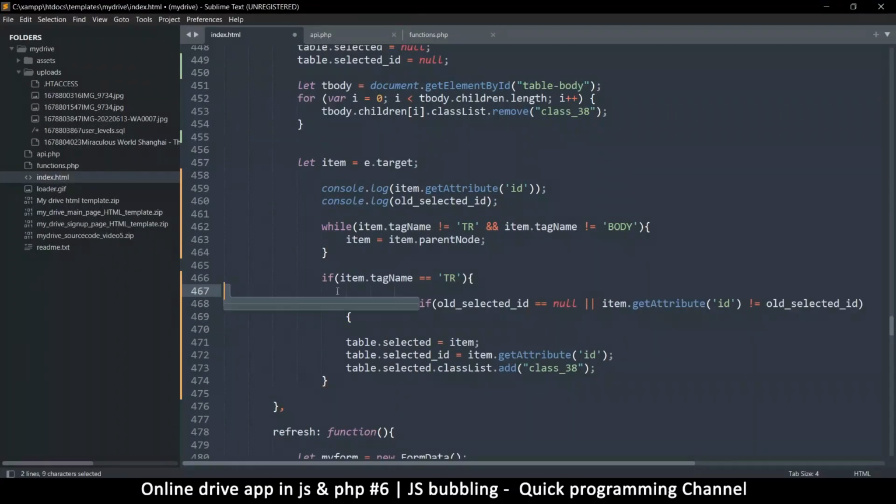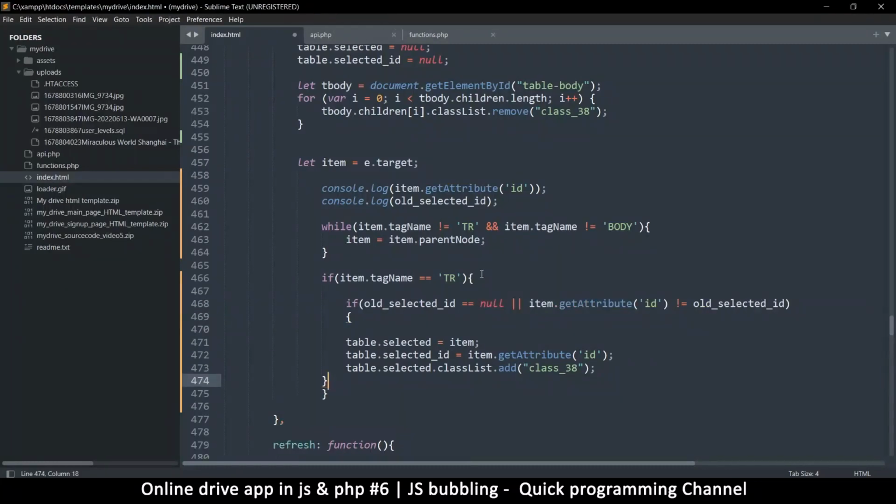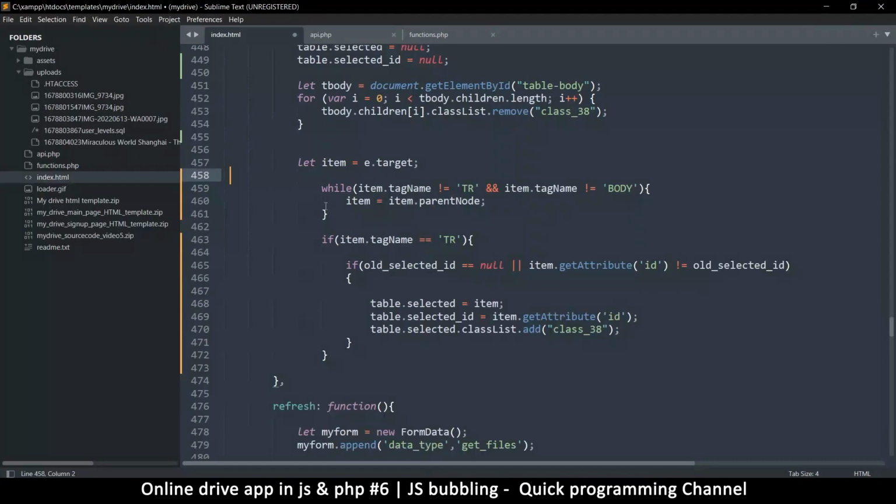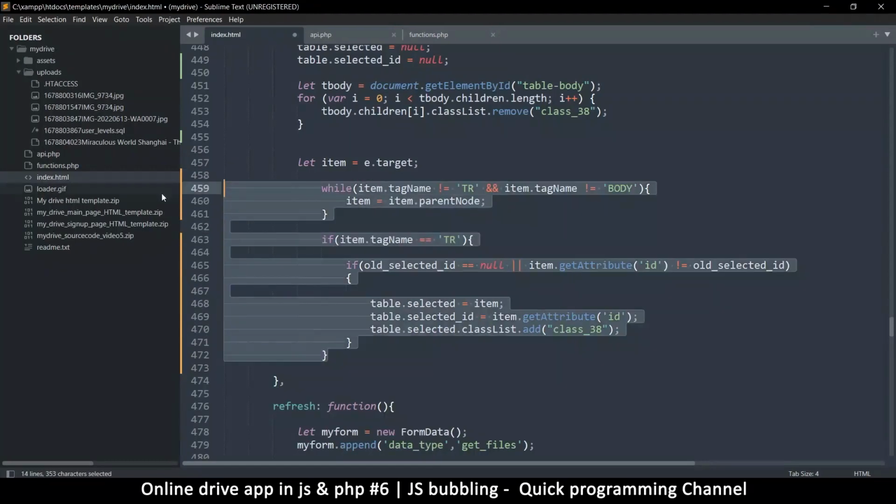So this is my bad coding. Let me move this like so. Okay, that way, at this point, the item is actually a table row. So this is the place this should happen from. Okay, so let me remove this as well and move this whole thing back.